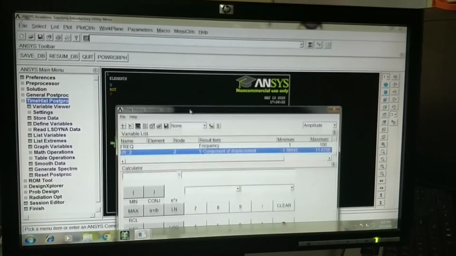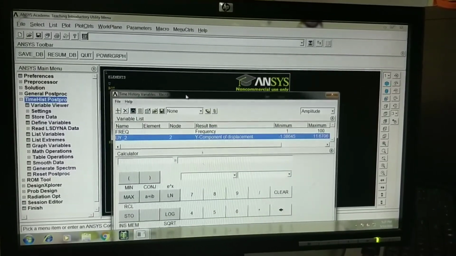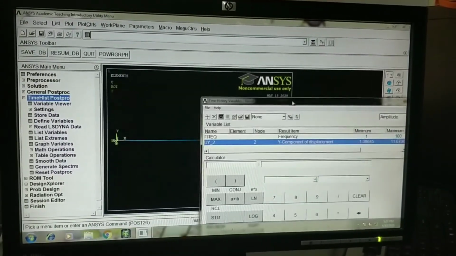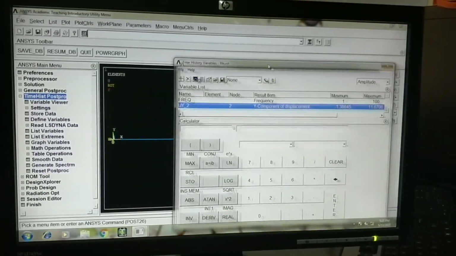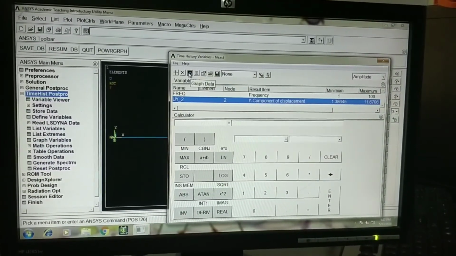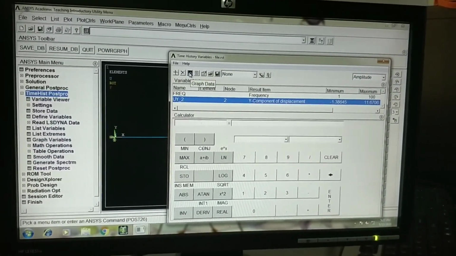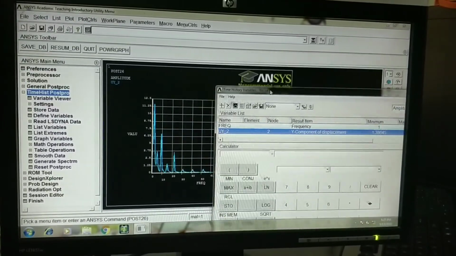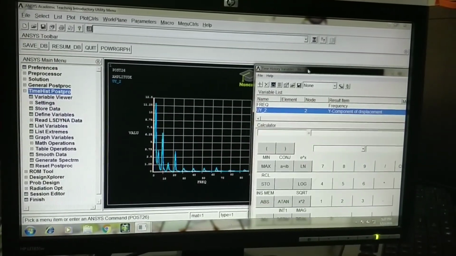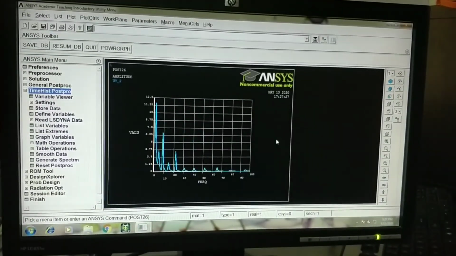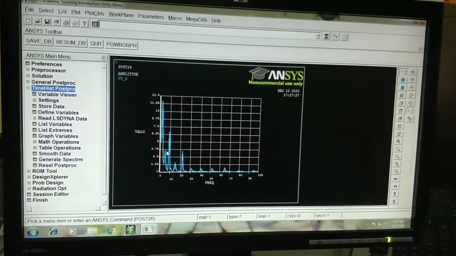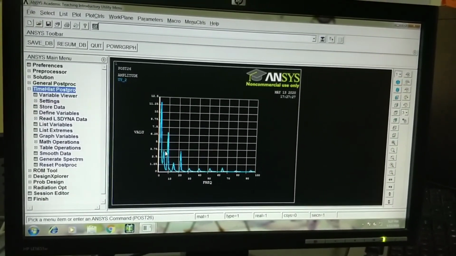Now that key point is selected, and see, no graph is seen. Here you have another command called graph data. You just click on graph data, so that the harmonic frequency graph will be shown here. You can close this, and you can view this harmonic plot. Thank you.